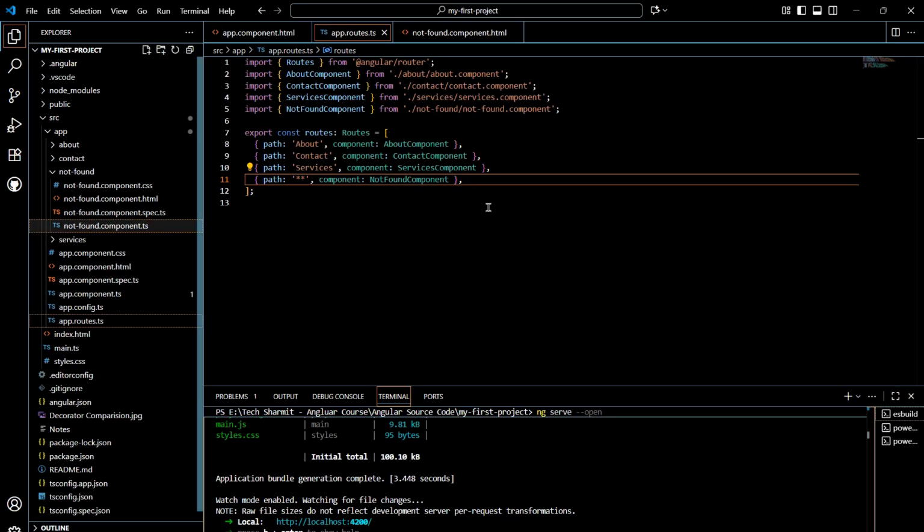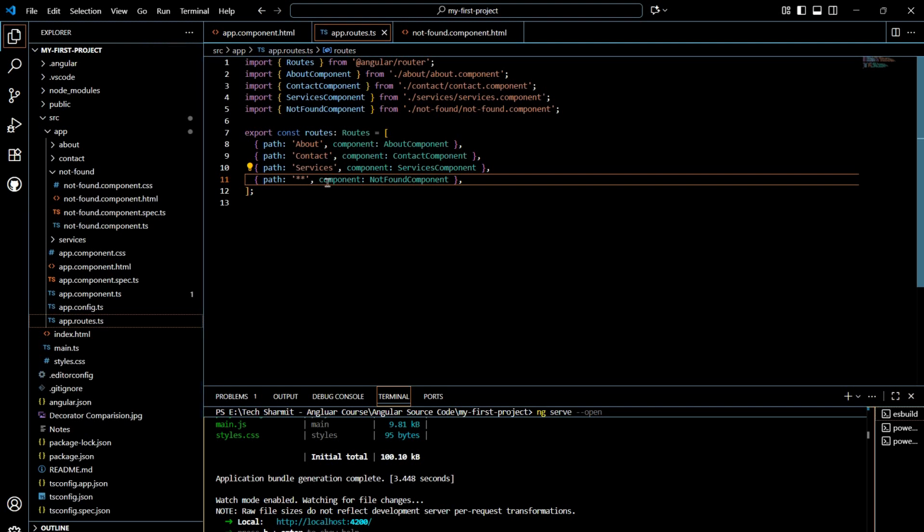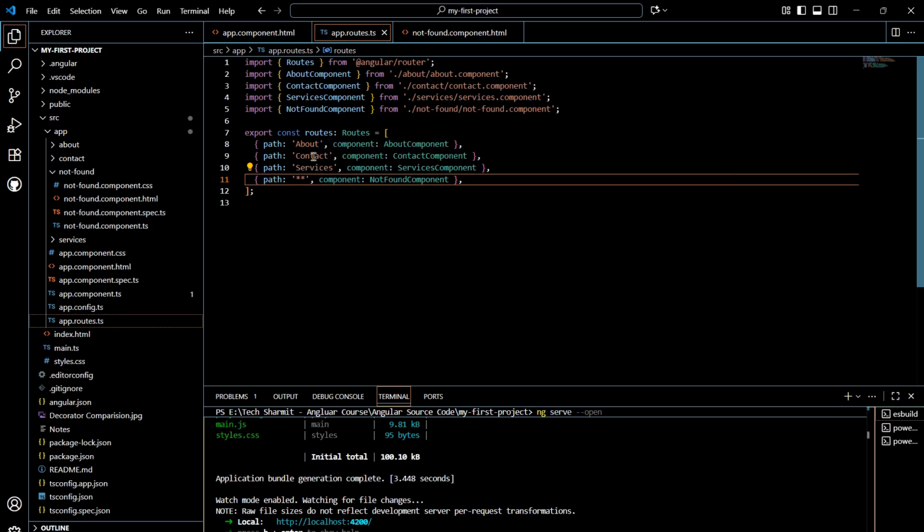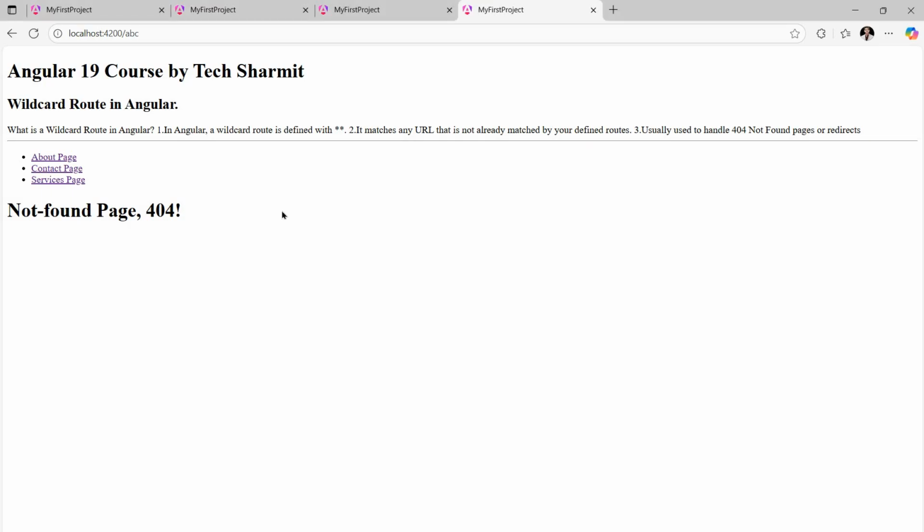Okay, so this is how we can use the wildcard route. Basically, if someone asks you what is wildcard route, you can simply say that it's a default page in case none of the provided paths match, then it will match with the asterisk, or you can say default route, and it will show the default component content. Clear?